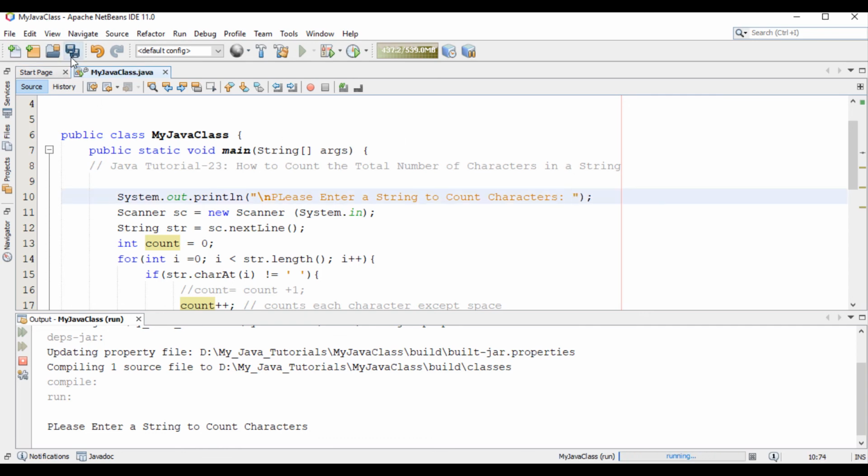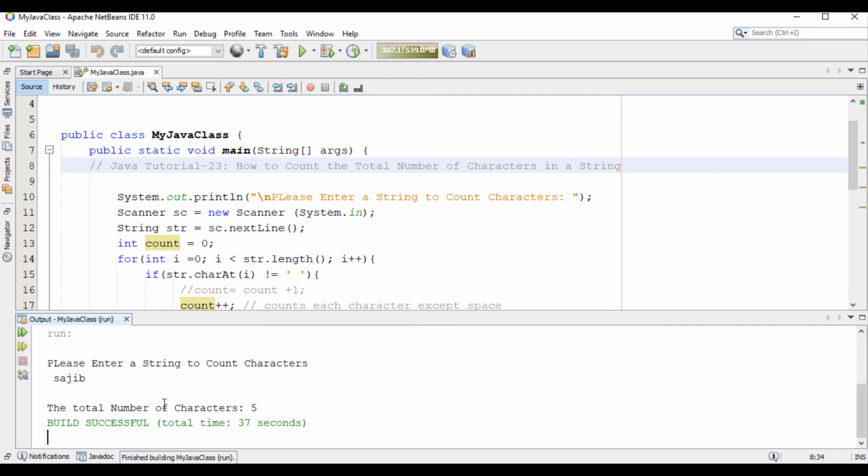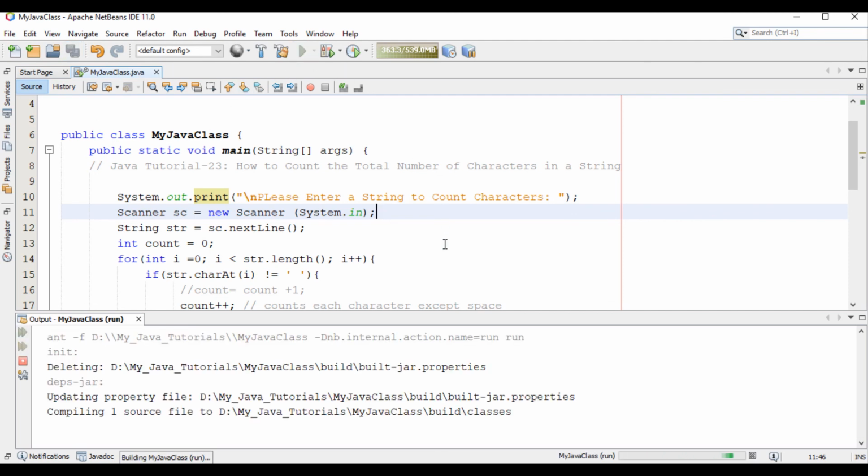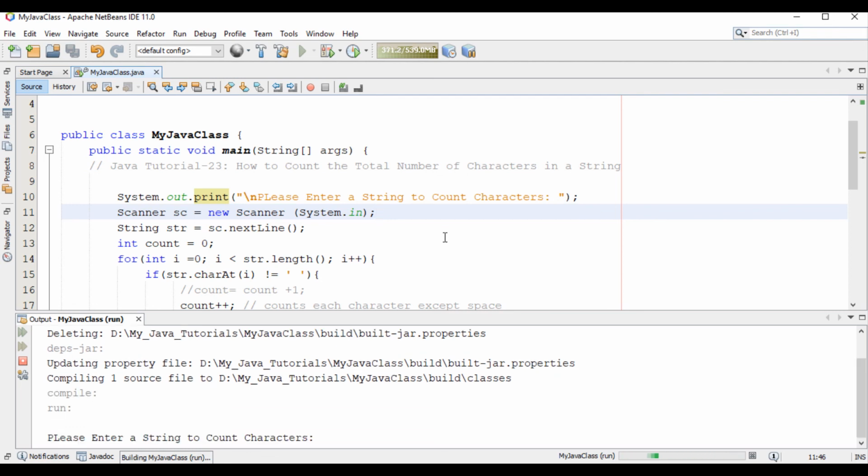Sajib. And total number of characters is 5. Deleting ln. Checking again, save the project, run the project, giving my name Sajib. Then total number of characters will be 5.